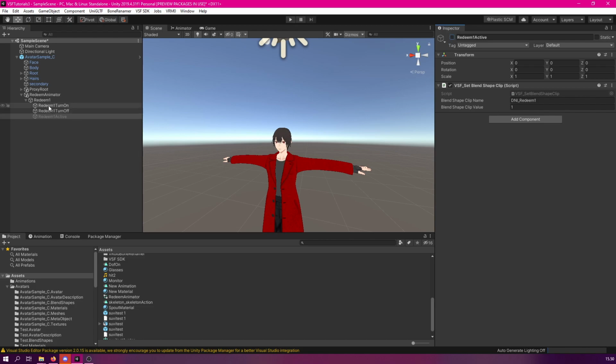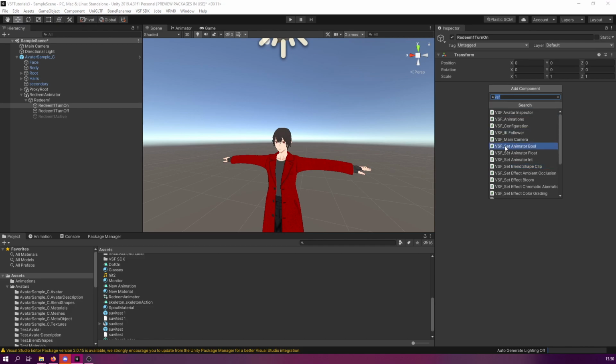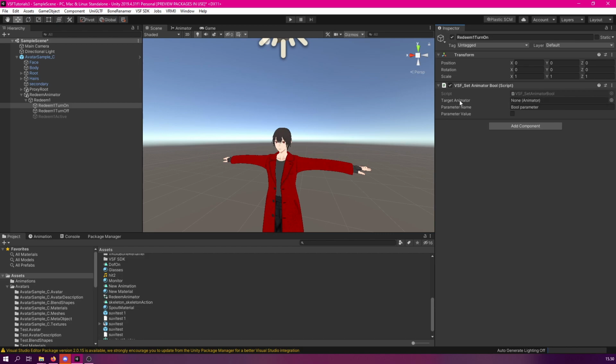The next thing is to turn things on. So let's go to the turn on game object. And to this one we will add a component, and this time it's going to be set animator boolean. And to the target animator, we will drag the new animator thing, so the redeem animator. Simply drag that to the animator like so. To the boolean parameter, let's simply call it redeem1. And then parameter value, let's click it on like so. So basically now whenever this object gets turned on, it will set our animator's parameter called redeem1 to true.